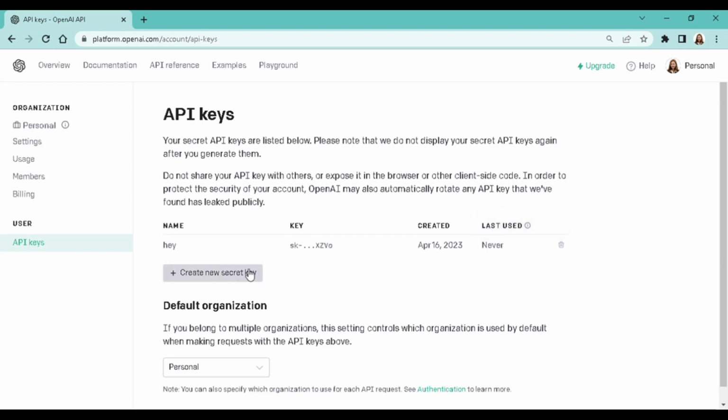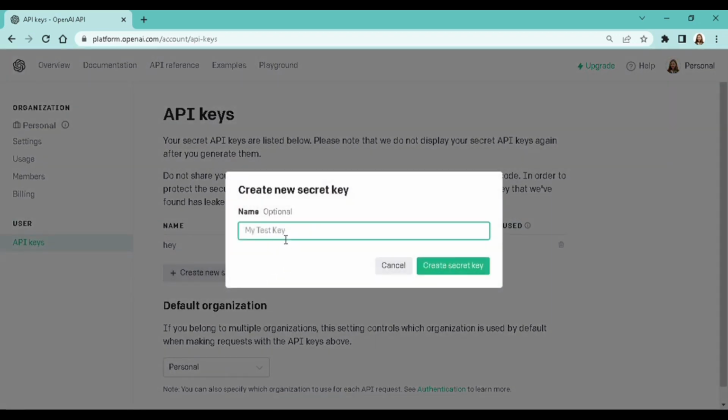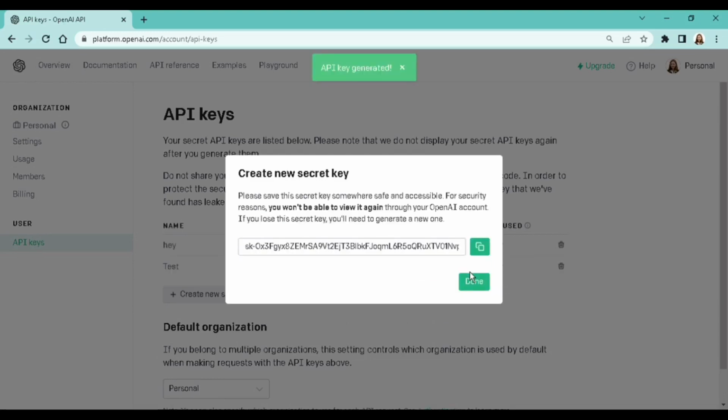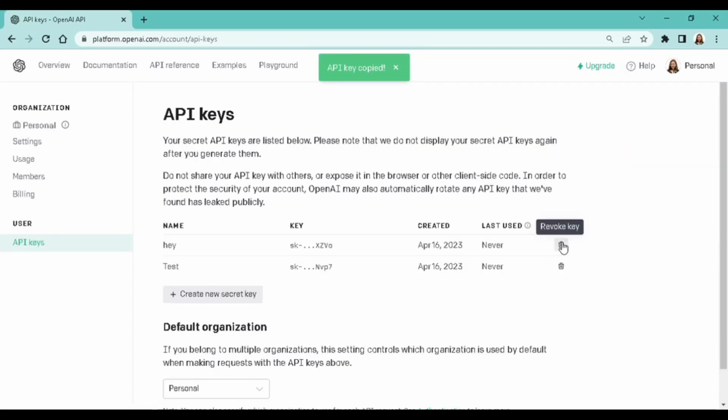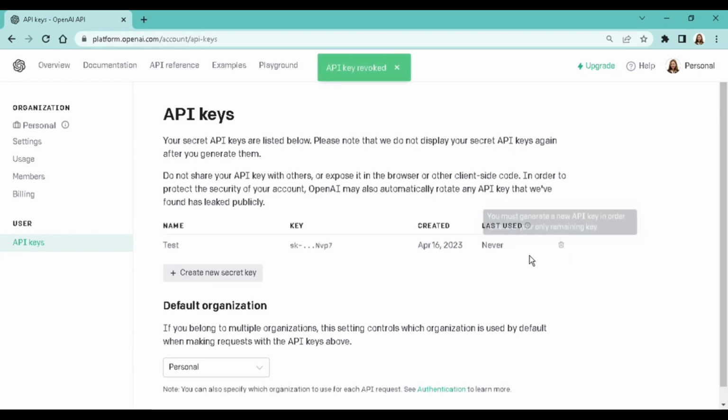To generate an API key, you can select create new API key and then just type in the name, and then you can now copy this one and click done. So you can also delete the other one, and it's deleted now.